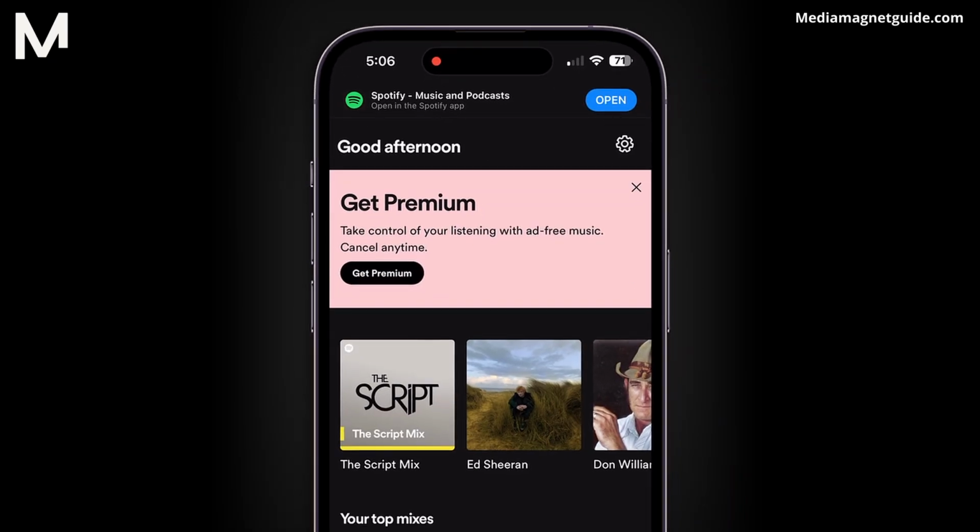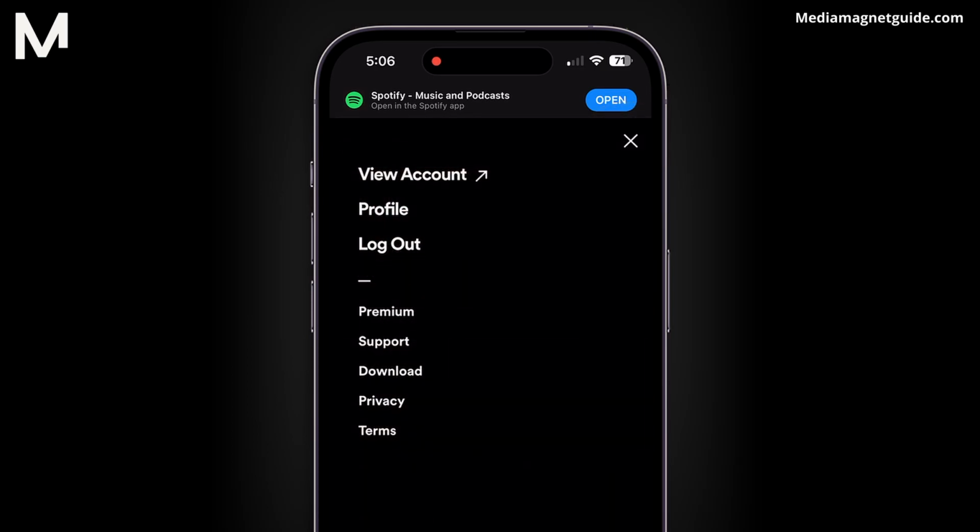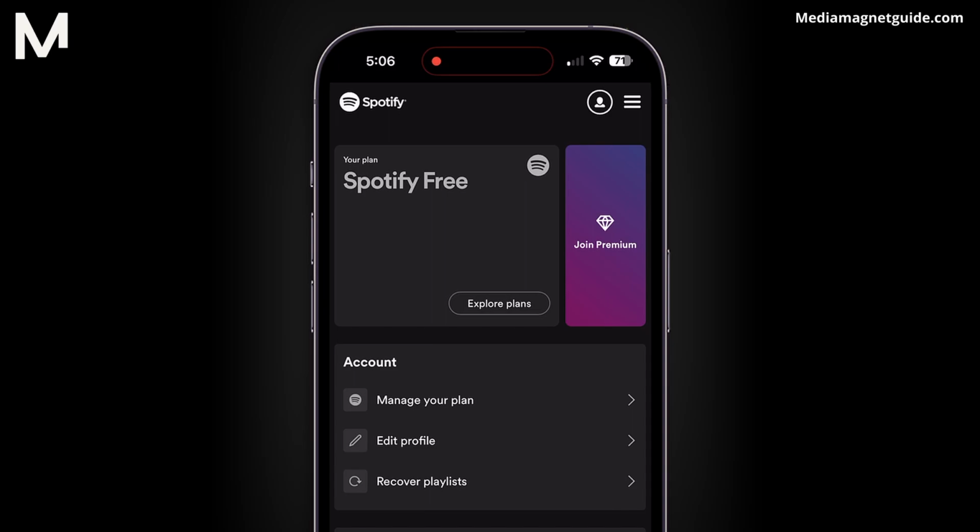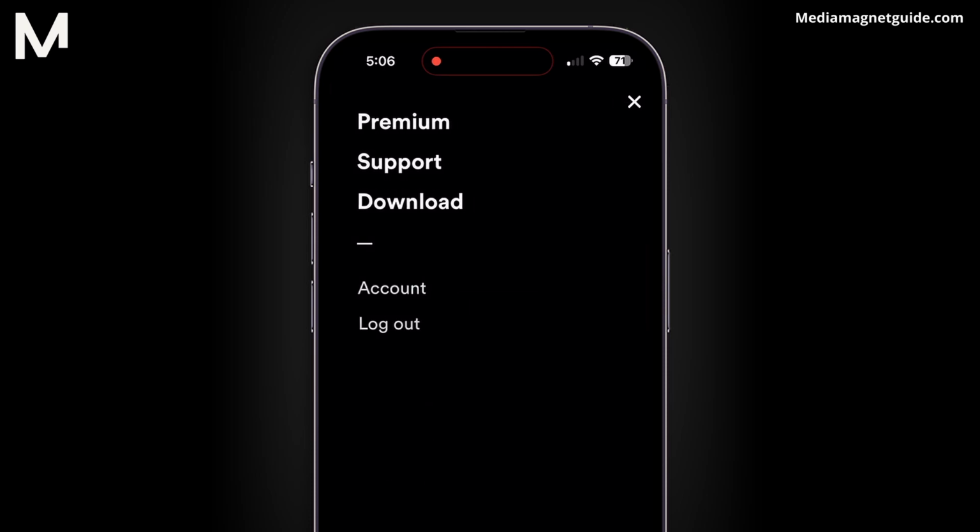After logging in, you might be on the Spotify web player page. It doesn't matter. Go to the top right and tap on the gear icon. If you were redirected to the same Spotify homepage, tap on the three bars at the top right and select View Account. This will take you back to your Spotify account information. Now, tap on the three bars at the top right again and select Support.